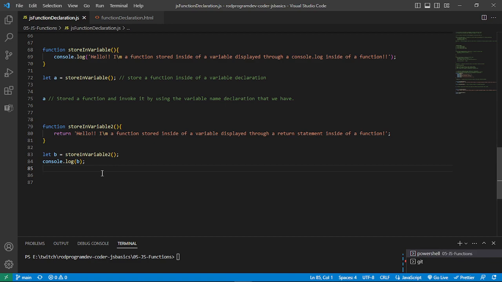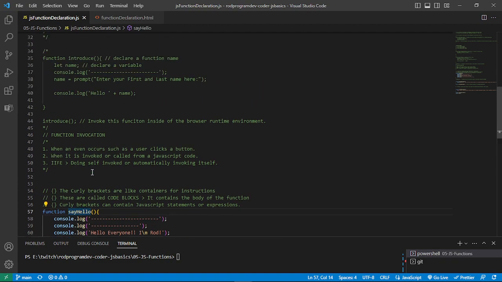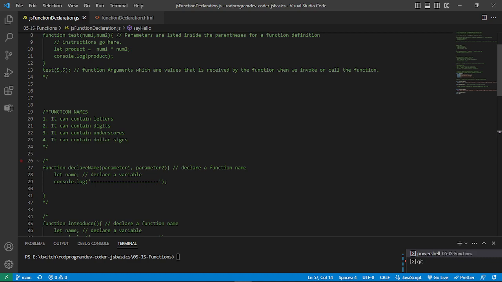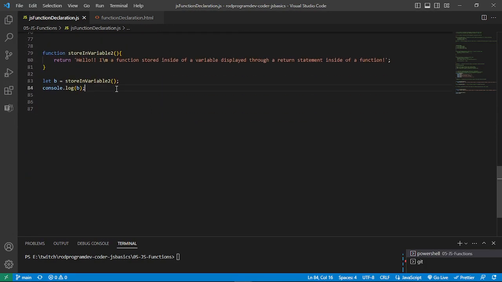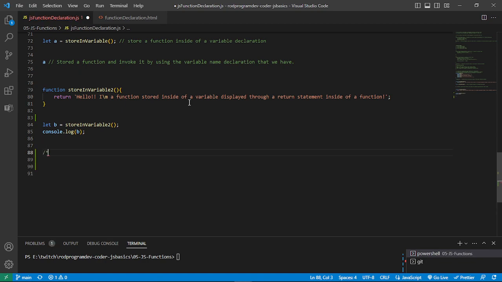Now let's have another example here. And earlier we had this say hello. Let's create another function here. But let's first talk about the function return here. So this return statement, let's just have a comment here. Return statement.